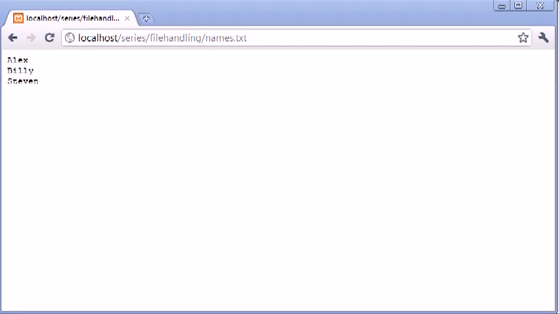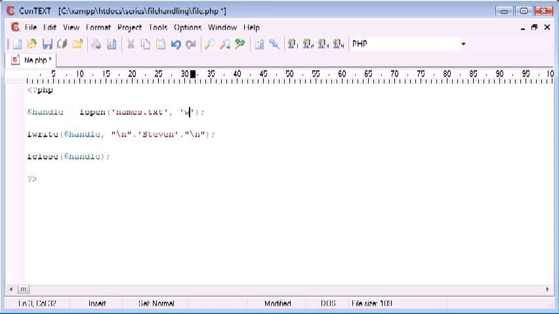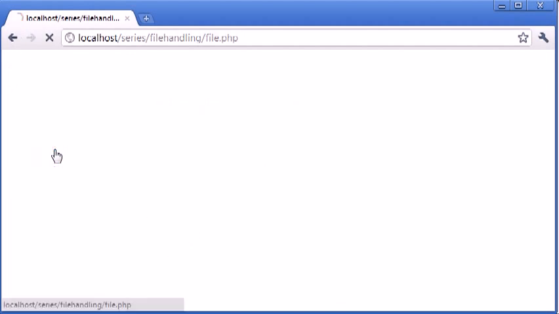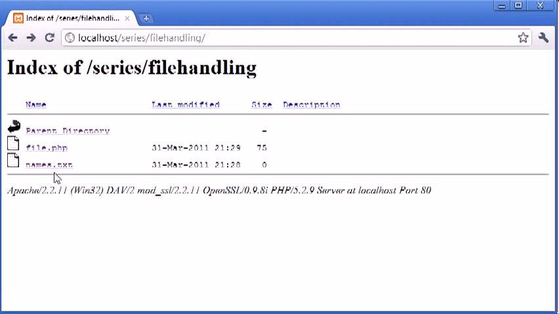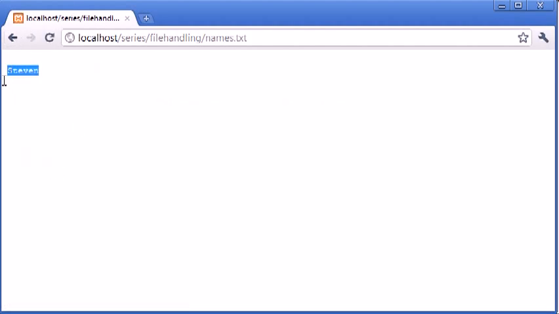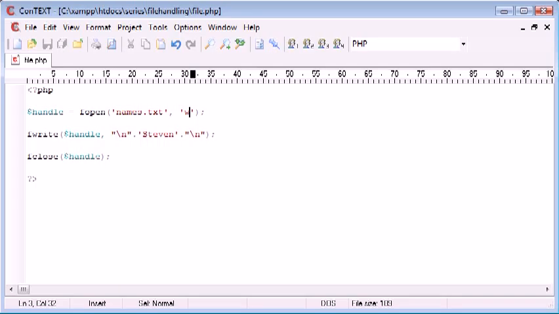Now if we go back, I'll show you an example in case you haven't caught it. If I was to just do a W, now watch what happens when I run the file. So file.php, we go back, you can see now that we just have the name Stephen and we have that line break before that. So you can now understand the importance of using the W or the append.